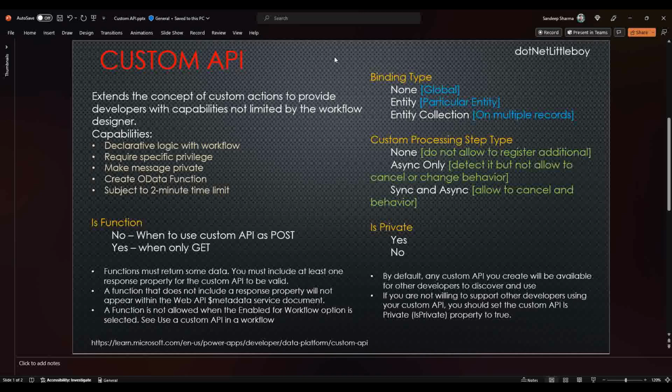This is not always applicable for the workflow action, but for the custom API it will always be there. So these are the few points I wanted to discuss about the custom API, and we have to consider them before we decide to create a custom API. An example of when we can use it is whenever we have to make an interface call, an inbound call to Dynamics. When we want to implement those kinds of features, we can use the custom API.